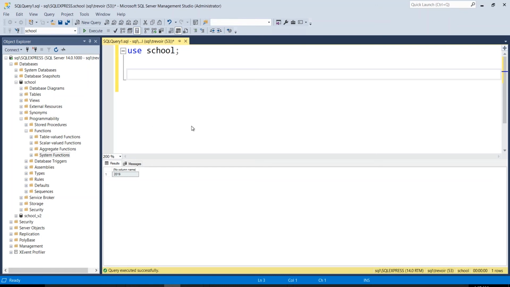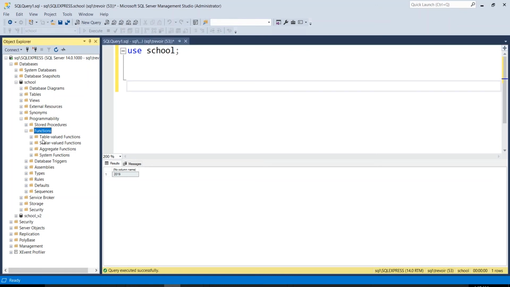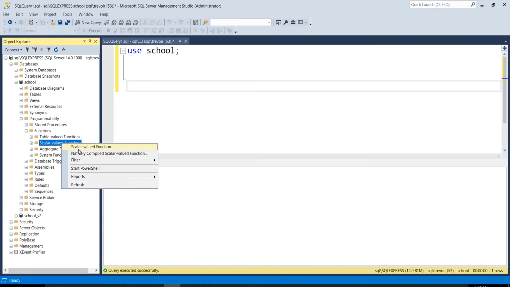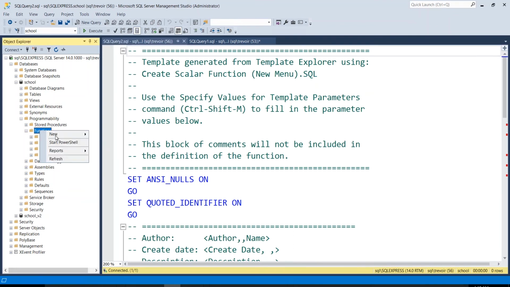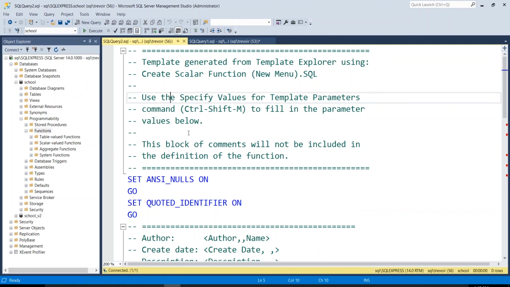So what we need to do is, under functions, we go to scalar valued functions, we right click, and then we go ahead and click scalar valued functions, or in some interfaces you may see new, but any one you see, or you can right click functions and then go to new, and then you select scalar valued function. They will both lead to the same place.